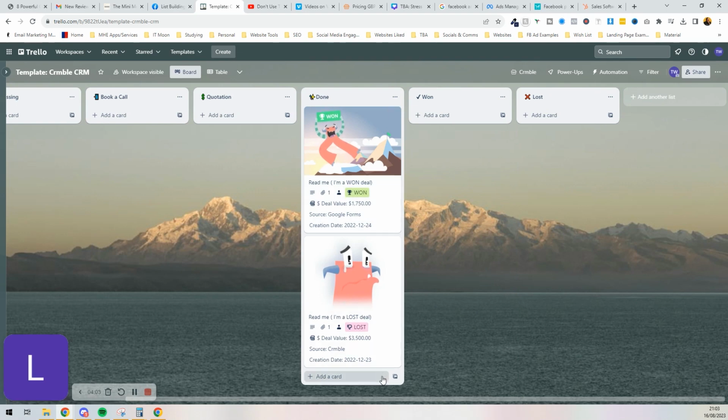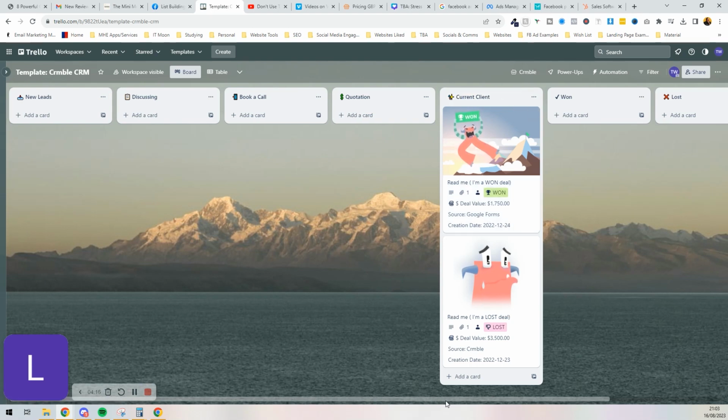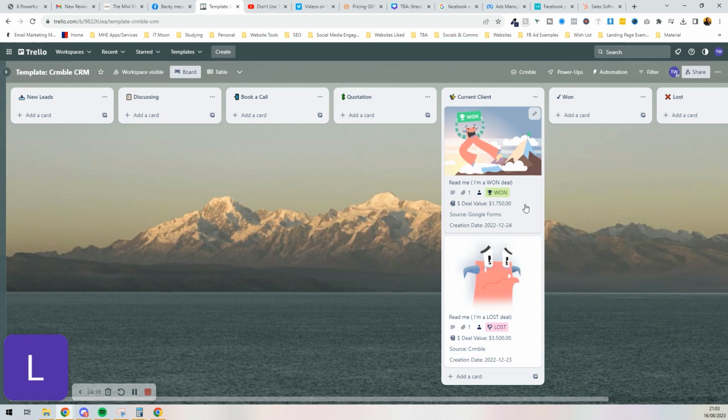And then on here, where it says done, this could be current client, so that I know that I'm currently working with them. If I wanted to put that in there, or I might want to just remove that and have won, lost, or just have the done column. It's totally optional. None of these have to be. And the flow could be different for different people. But that's the first thing we want to set up.